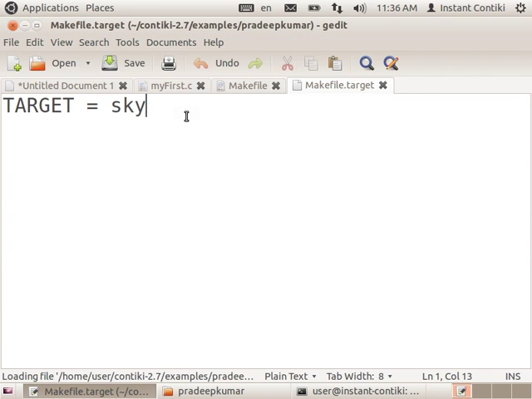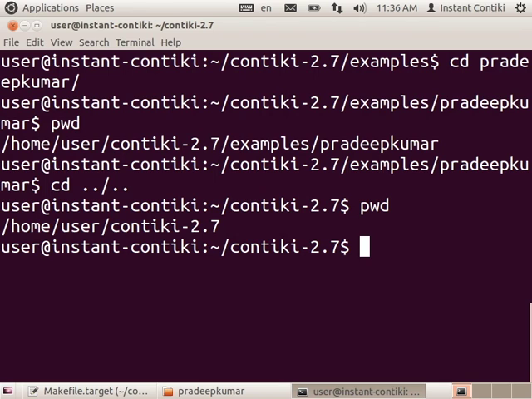makefile.target. What have I written? Target equal to sky. I don't have anything else. So I want to use the sky mode, so I use target equal to sky. So 3 files I have written and created in a folder called examples Pradeep Kumar. Now I go to the folder.